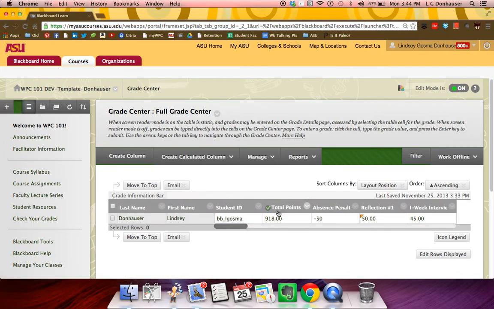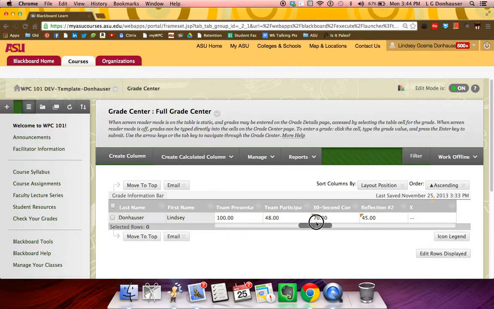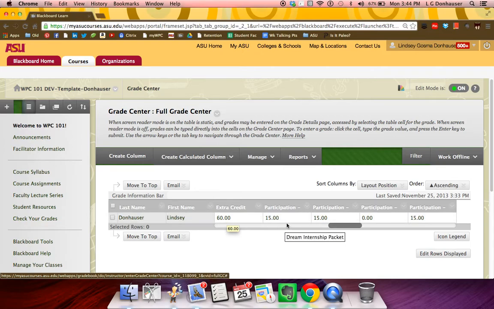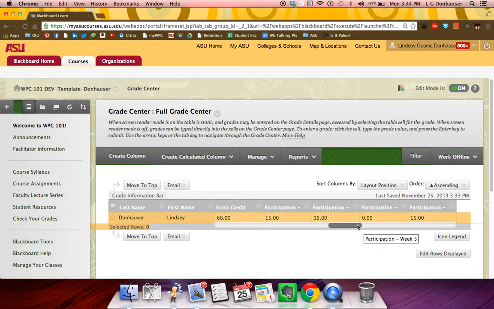And then also a total points. So this will be all the points that your students have earned throughout the semester. You want to make sure before you do any final grade calculations that you have updated all of the grade columns in Blackboard. That includes absence penalties, all of the assignments, extra credit, which remember can be up to 60 points, all the participation for 15 weeks, and then finally the faculty lectures for September, October, and November.